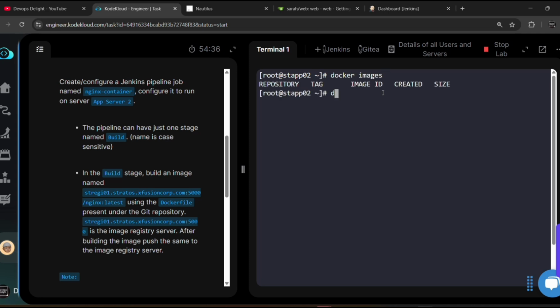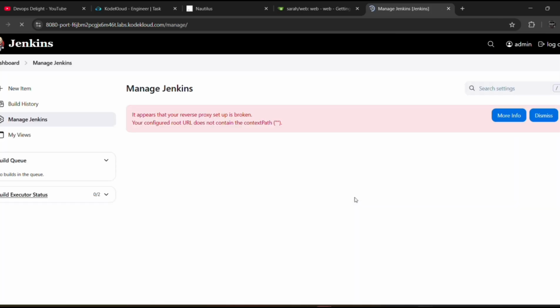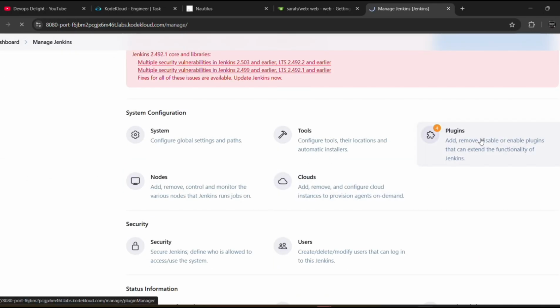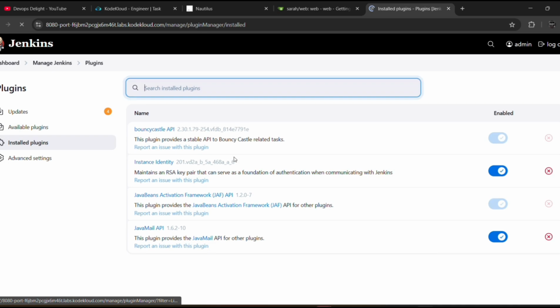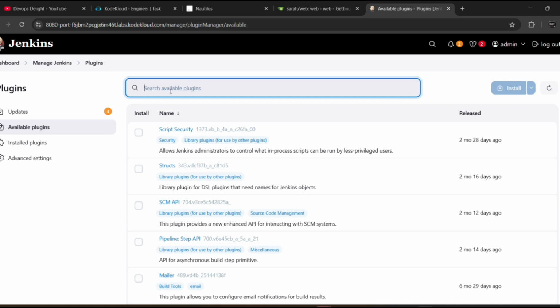As of now, if you see, we have no images on it. Let me come here. First things first, in order to create a job, we need to have some plugins. So let's go back there and verify the plugins first. Go to plugins. As of now, we have only four plugins, but we need some others. Let me type them. We need SSH.